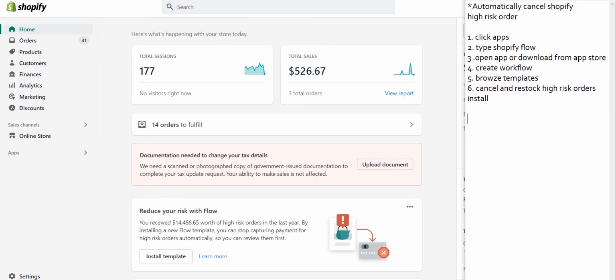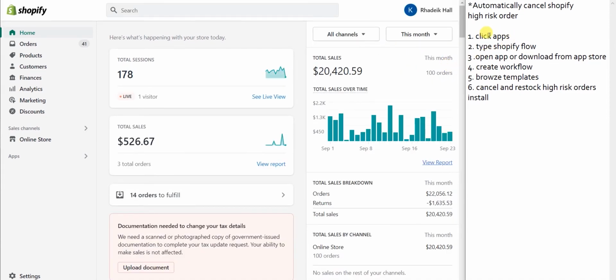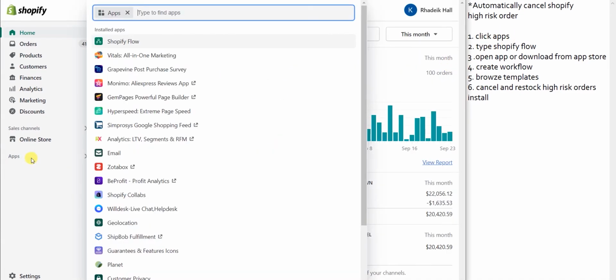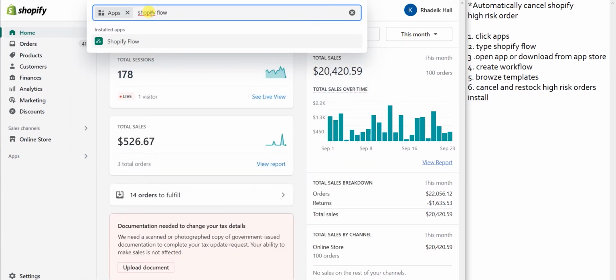We can follow along. To get started, all you have to do is go to your apps. So just click on apps, like it says right there. Type in Shopify Flow. It should come up. If you don't have it already installed, it'll just take you to the App Store. It's an app made by Shopify specifically for these automation purposes. So you just click it or download it from the App Store.